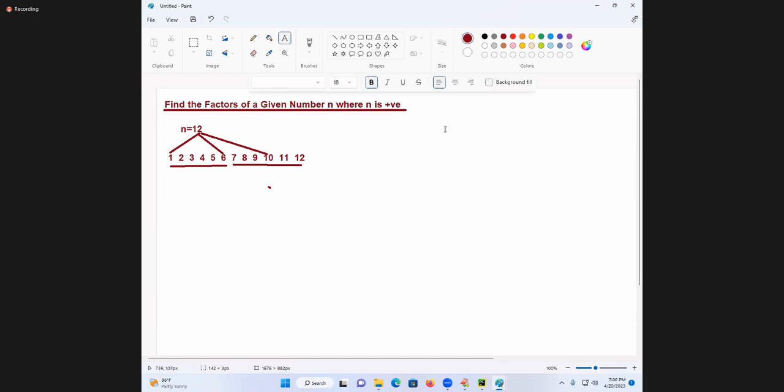Take the value 30, students. Starting from 1, ending with 30, for example. But you will stop at 15 only. Checking 16, 17, 18, 19, 20, 21 is a waste of time. So factors will be there up to half of the number. Correct or not? So how do you implement this logic?